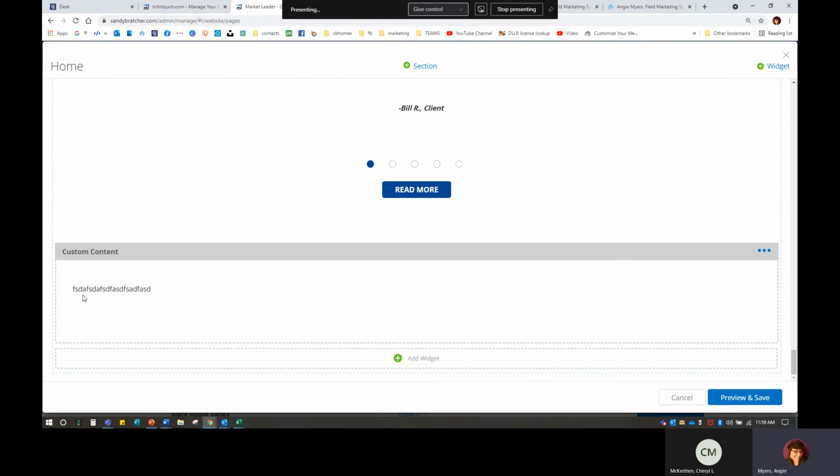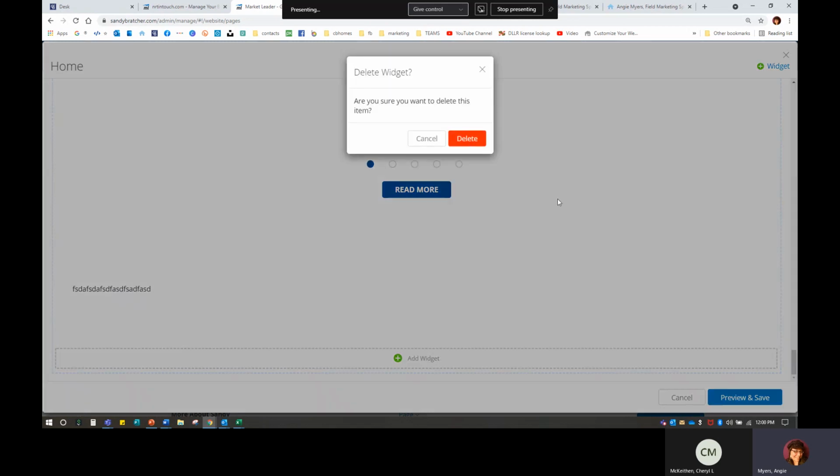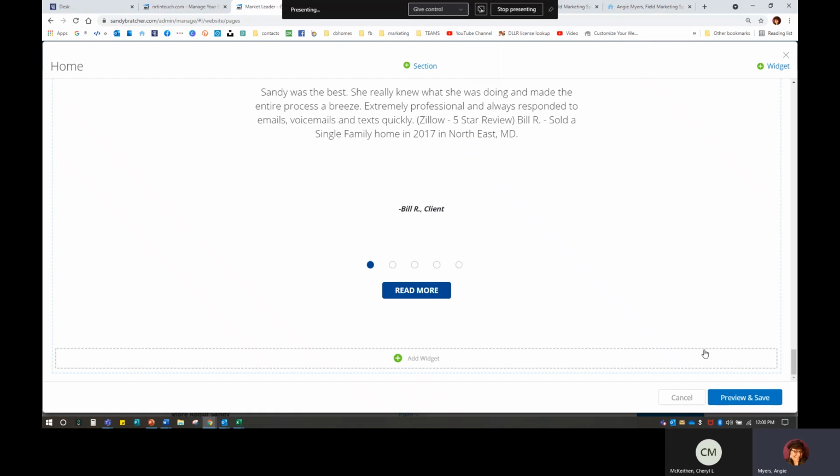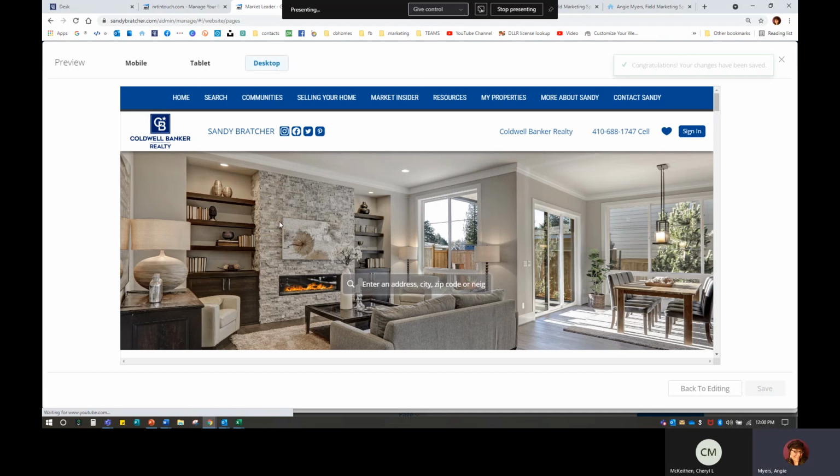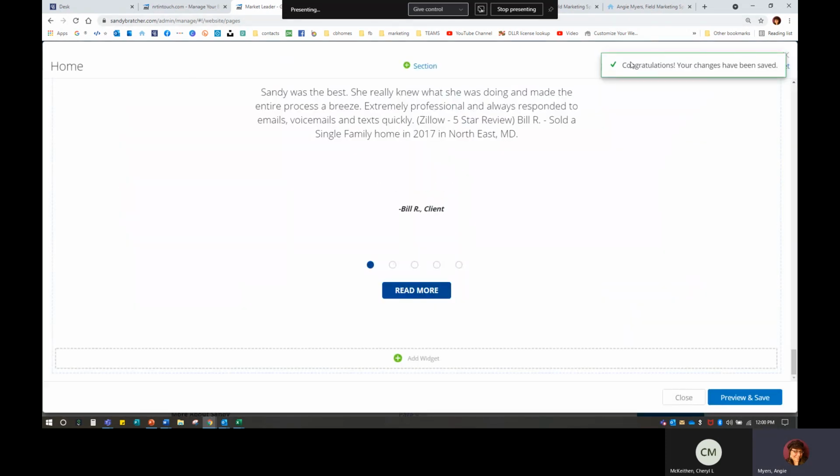What that's going to do is bring that up at the bottom. If I want that at the top of my page, I can just constantly hit the move up button until it's situated on my page where I want it. Or if I don't want that anymore, I can hit delete. It will delete it. I'm still going to preview and save, and then save to make sure that all of my edits have been saved. Congratulations!